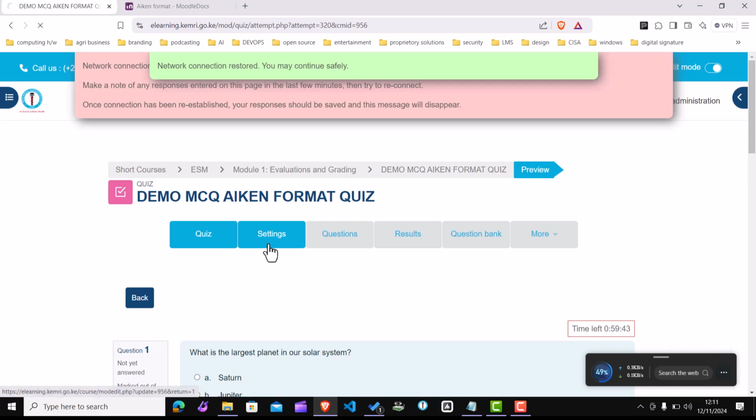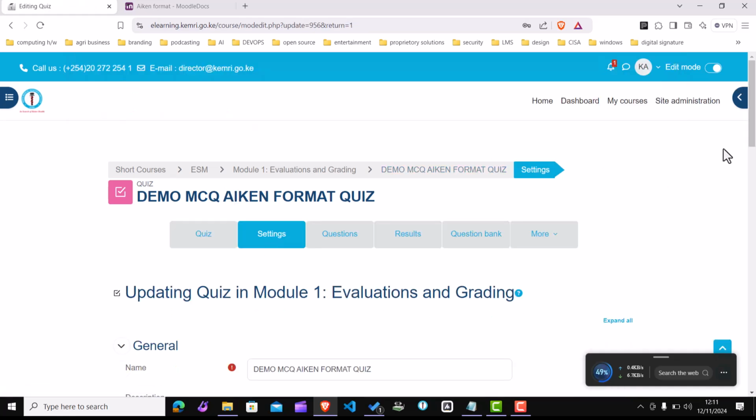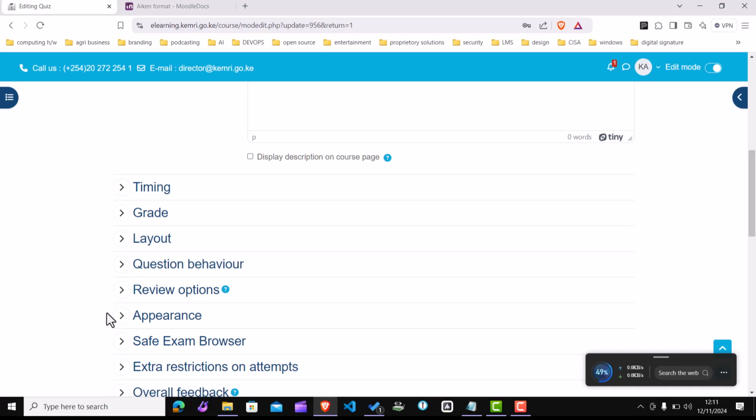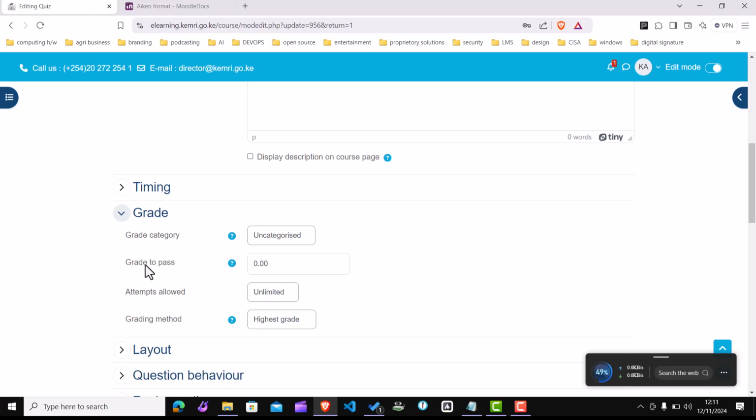So let me see whether there's something else. We are done with the AIKEN format, but let me see whether there's any other interesting thing on the question. So grade, and categorize, grade to pass. You can define this so long as it's below the maximum, which is 100. So you could say for anyone to pass, they have to score 40. Attempts allowed: for this, you could say only 1 attempt is allowed.